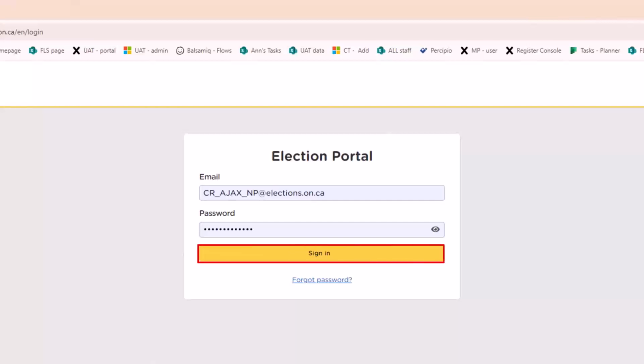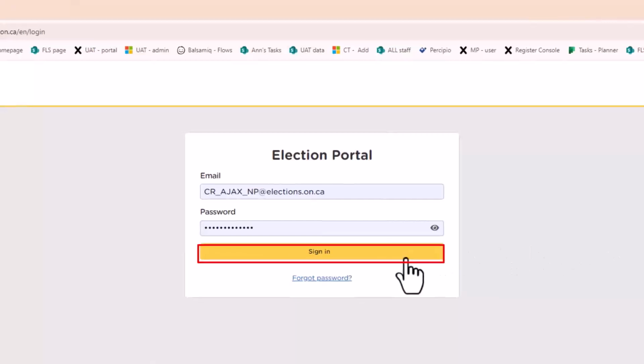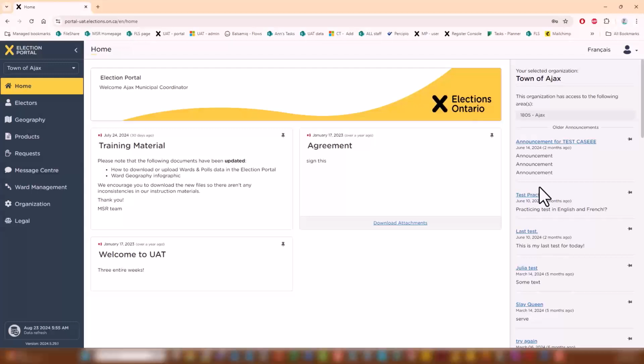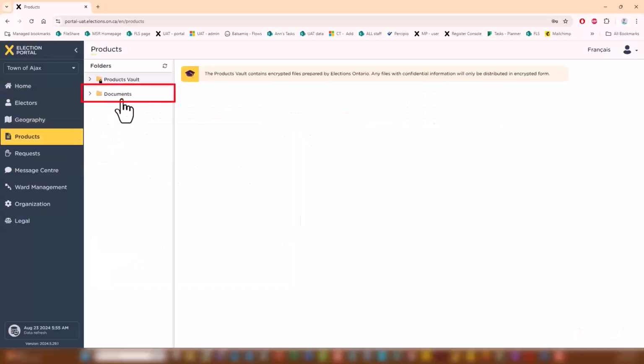First, let's log into the election portal. If you haven't already downloaded the material, you will need to do that now. You can find it under the Products tab. Go ahead and click the Documents folder and then the Ward Management Training folder.